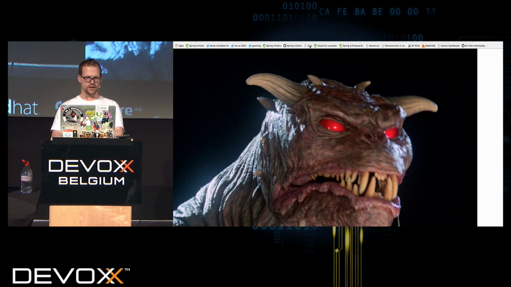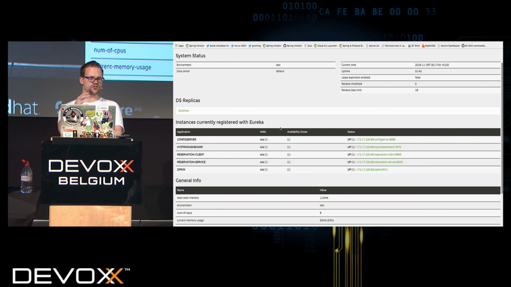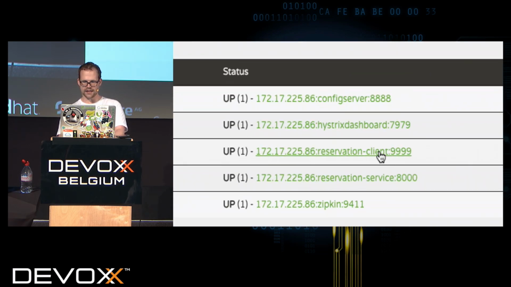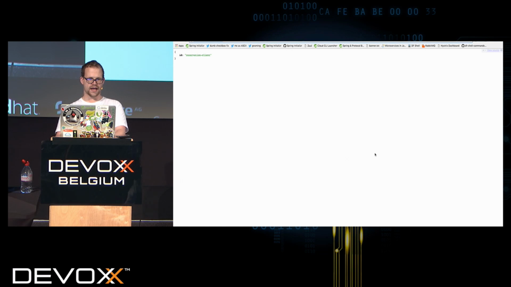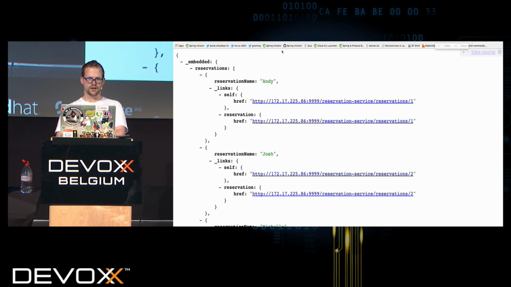It'll come. So anyway, Zuul is a microproxy, and in conjunction with Spring Cloud and the Discovery Client, it's going to automatically set up routes for us based on the IDs of these services that are in the registry. So I can go to the reservation client here on port 9999, and I can say reservation-service/reservations, right? And there's my proxied results, right?